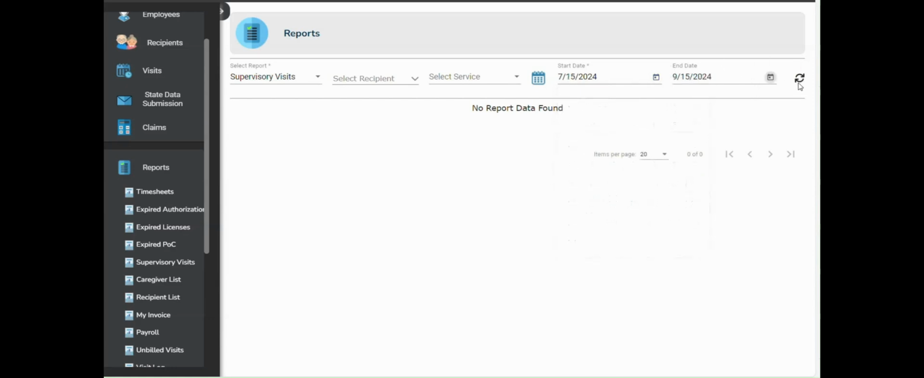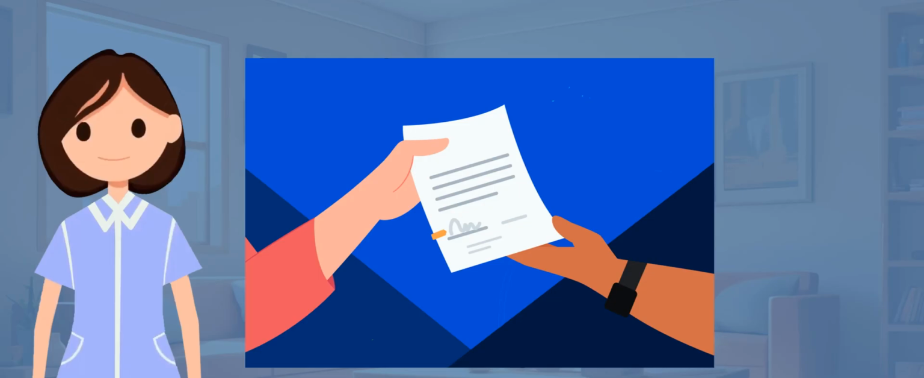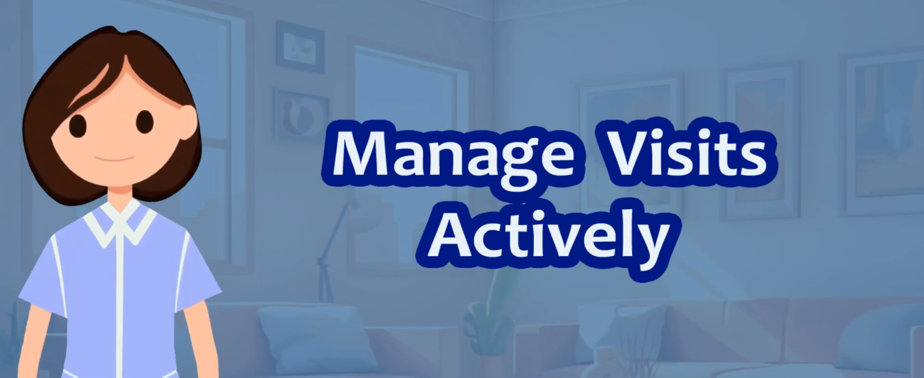Note that you can export the report to Excel and share it with your staff for planning purposes. To export the report to Excel, click on the Excel icon on the top left corner of the report window. When your nursing staff completes a supervisory visit and turns in related documentation, you need to update the status of those visits to completed. This step is crucial for the tracking process to function properly.